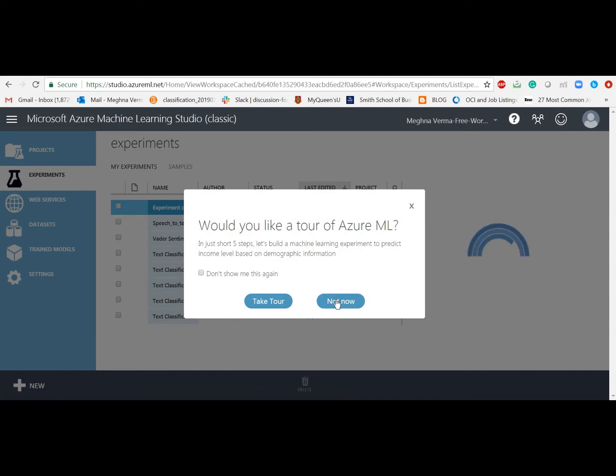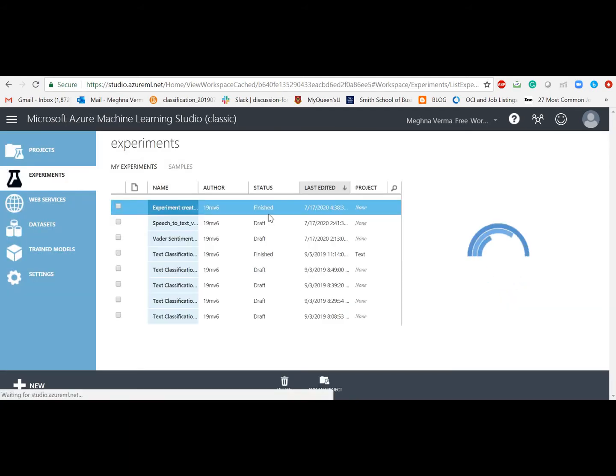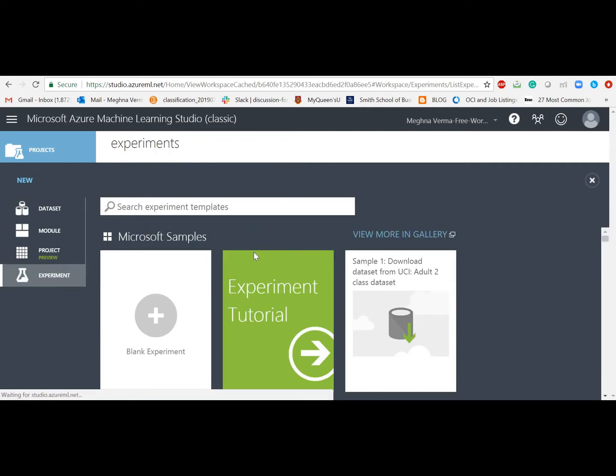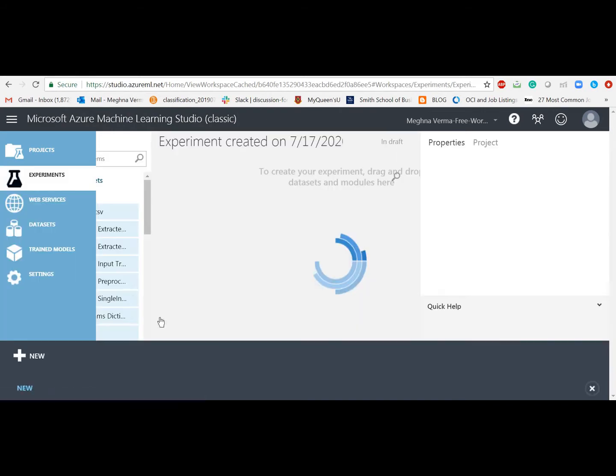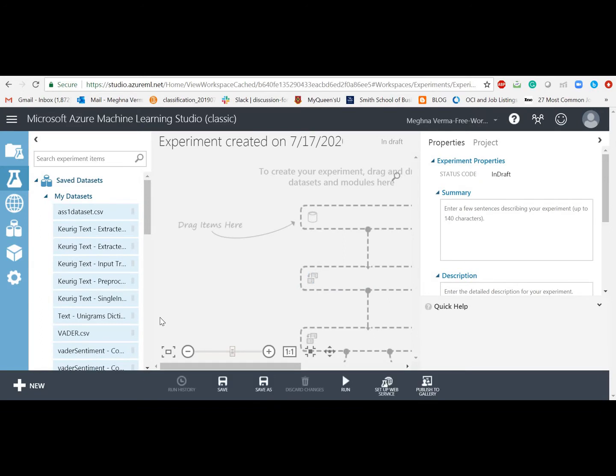Of course, I'll go for not now. I'm not interested in any tour right now. You'll see this web page saying Experiments, Machine Learning Studio Classic, open up for you. Click on a blank experiment. We'll be creating a new, fresh experiment for ourselves here.